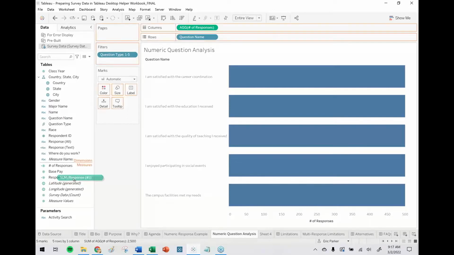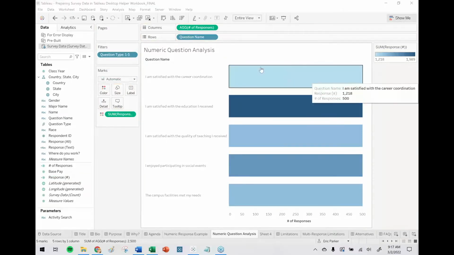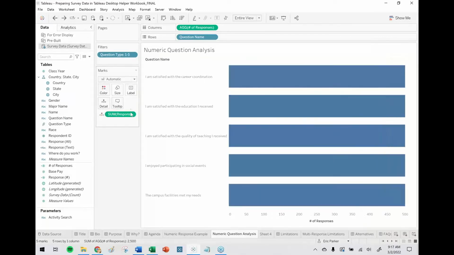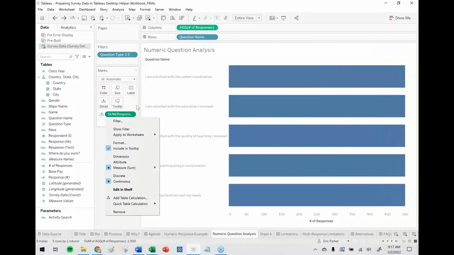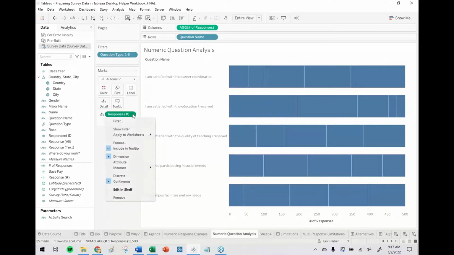So I'm just going to get a copy of response number. I'm going to drop this out here on the marks card. And I don't just want to throw this on color because, I guess this is just going to sum the response numbers. We want to see them broken into 5 distinct colors. So let me go ahead and just go back one step. So I'm going to change this sum of response measure. I'm going to tell it to become a dimension, and I'm going to tell it to become discrete.